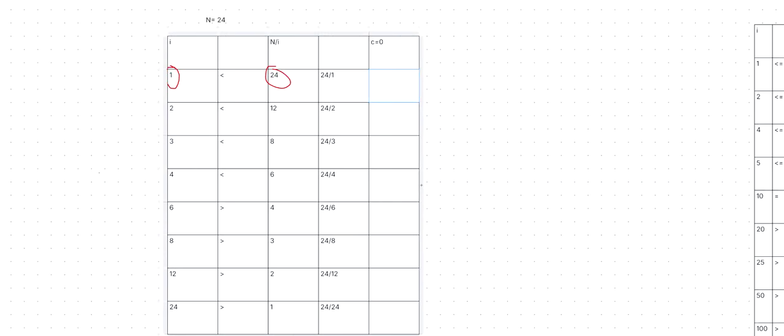Same we will do for 2 and 12, right? Because 2 and 12 also a factor. Same 3 and 8, because if we divide 24 by 3, we got 8. So 3 and 8 both are the factors, and 3 is less than 8.